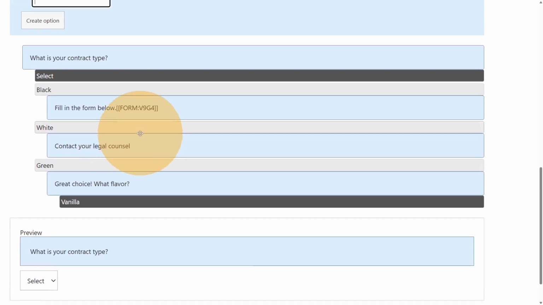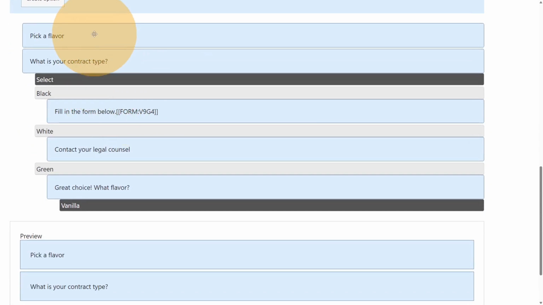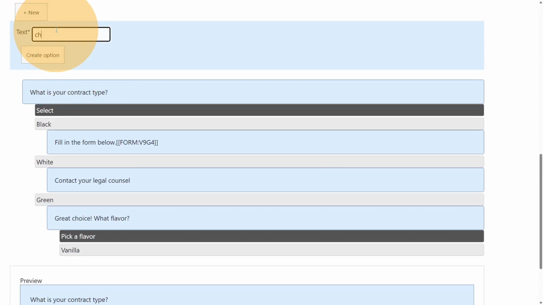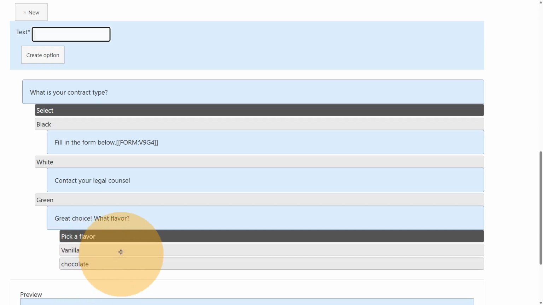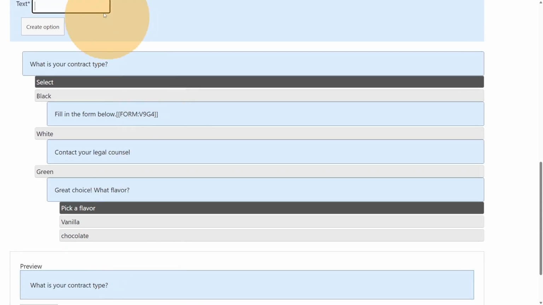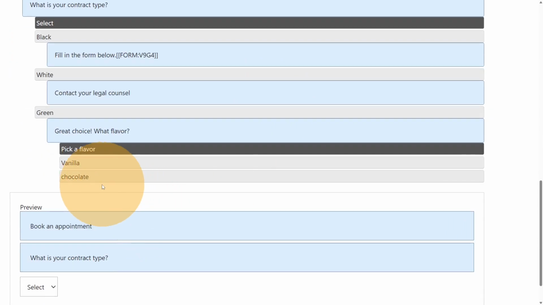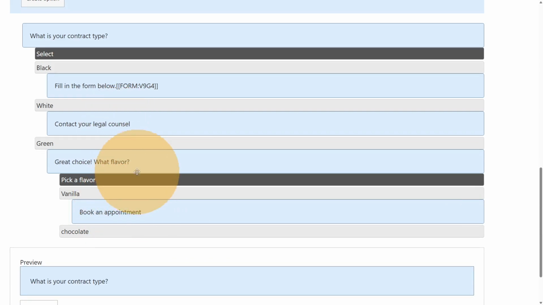Okay. Oh, we need to actually say pick a flavor. Pick a flavor. And then we have chocolate. And at the end of these, we need to tell the person what to do or have some kind of a form for them to fill in. And we can say book an appointment. So this means that they have something else to do, unless we give them a form.